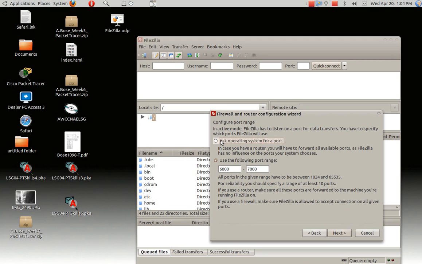Here, this is also pre-configured. By default, it said "ask operating system for a port." And what I found as well is that the operating system never finds the correct port, and it's always a mismatch. So basically what I did is I selected to use the following port range, which these figures were already filled in, the 6,000 through 7,000 port range. So let's go ahead and click next.